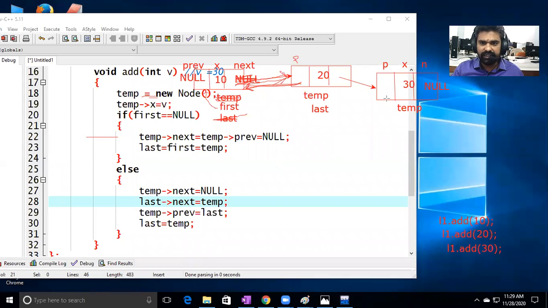Next, temp is becoming last's next, so this link will be established. Next, temp's previous equals last. So temp's previous holds the last node's address, which means this link will be established now. And now last is holding the temp node's address.